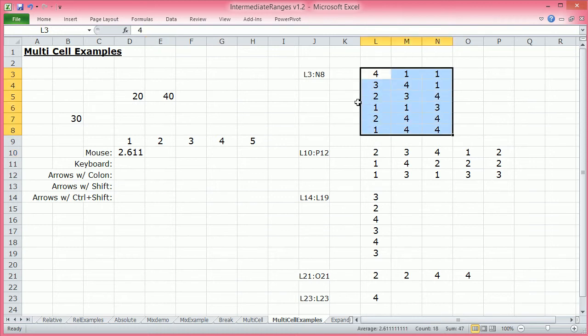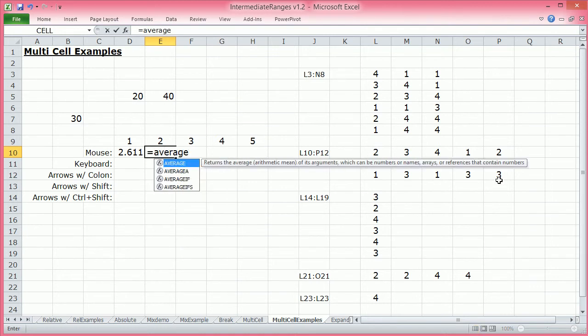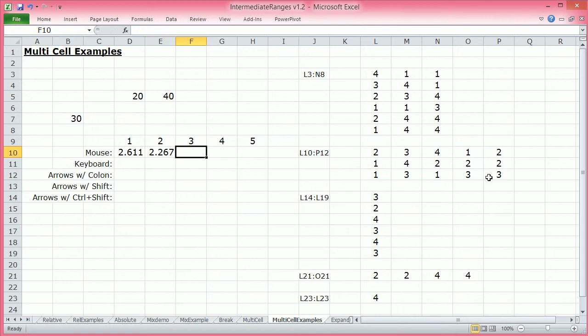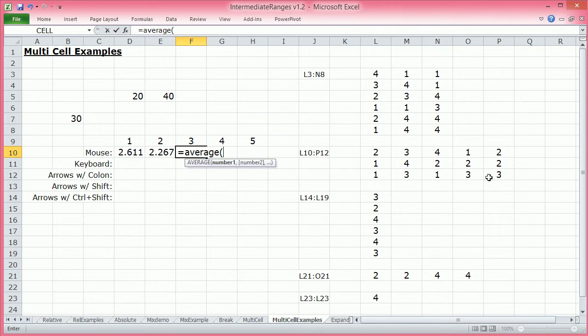By the way, when you select a bunch of cells, they're going to show you some descriptive statistics down here as well. So there's the average, 2.6111. Okay, let's go over to range two. So equals average, open parentheses, left click, drag down to the bottom right corner, close parentheses, enter. Equals average, just type it in, left click up here, drag down, close parentheses, enter.